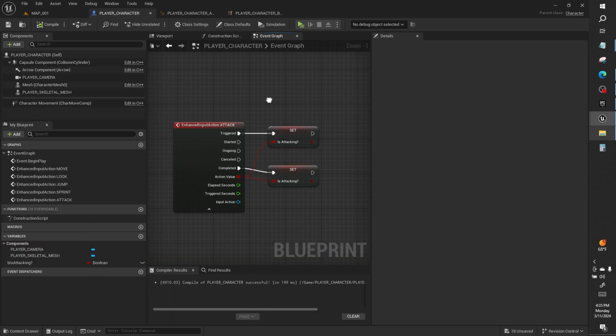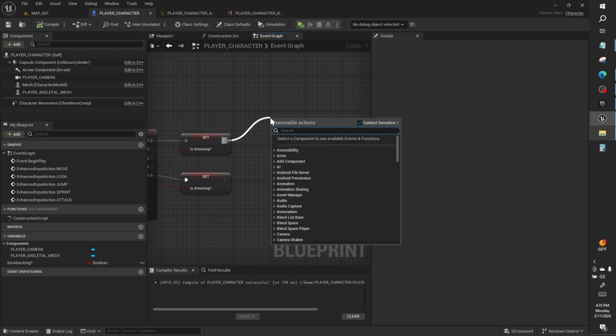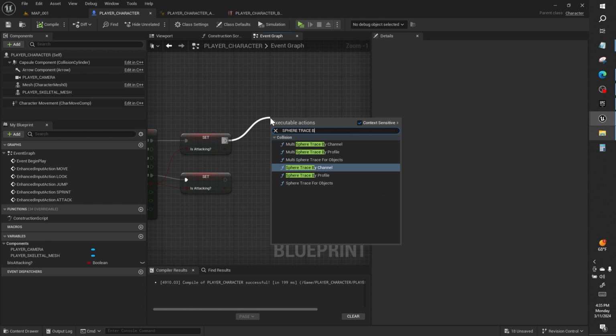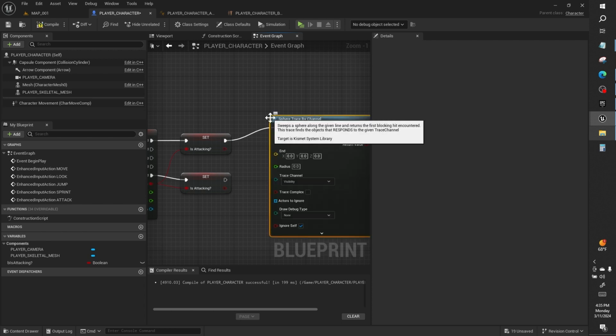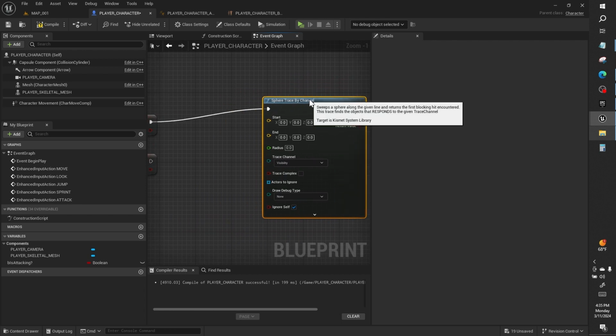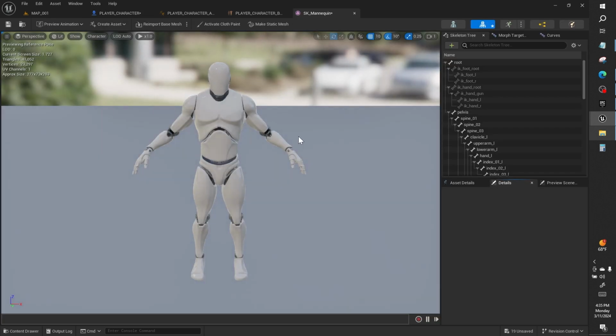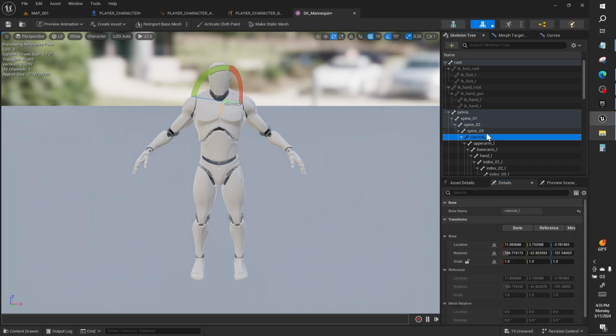I want to make this attack mean something. Sphere trace by channel. I want to go to the player skeletal mesh. I want to go to Spino 3.